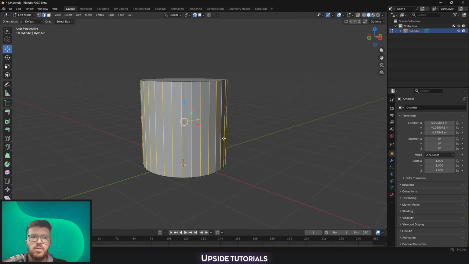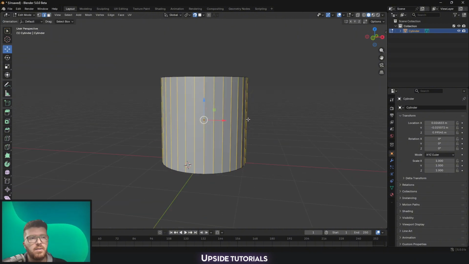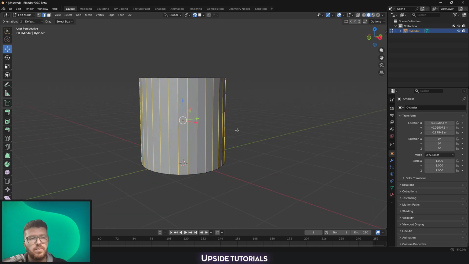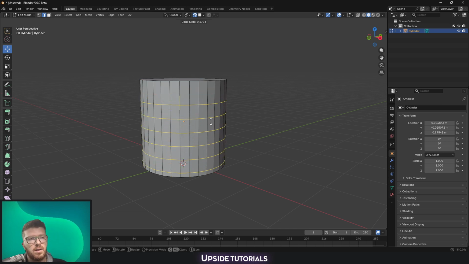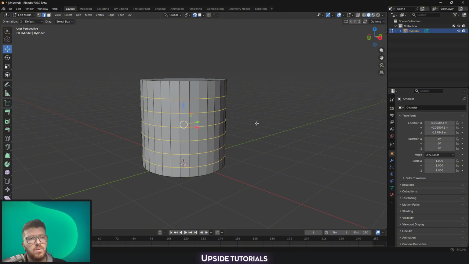Now let's have a look at how we can easily create, for example, a handle on a cup or just connect two different faces. I'm first going to right click and create a couple of loops on our cylinder. When I create the loop, we can use the wheel scroll to increase the number and then click one more time to set it where we want as a height.